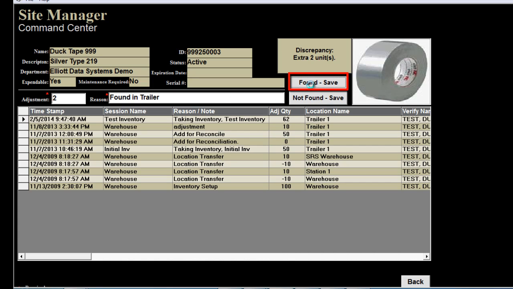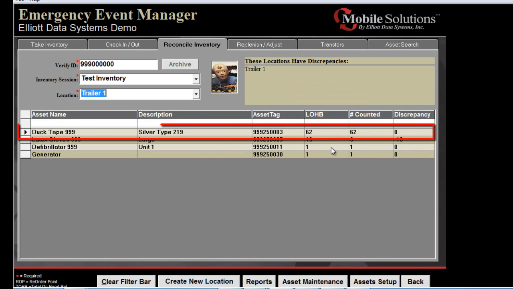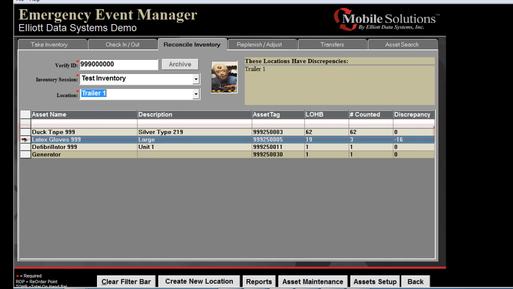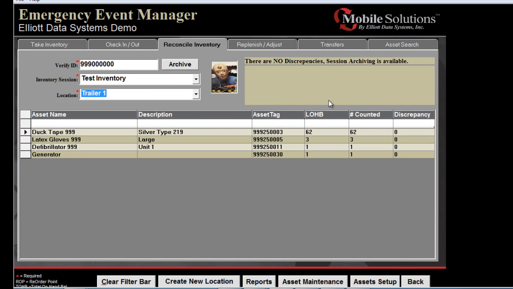And click Found, Save. This will adjust our discrepancy. As you can see here, our discrepancy now is 0. We continue this throughout any items that we have discrepancies for. If we actually have a shortage, we didn't find these, we used them, we're going to click Not Found, and that adjusts our discrepancy.